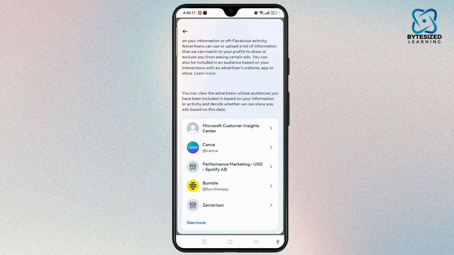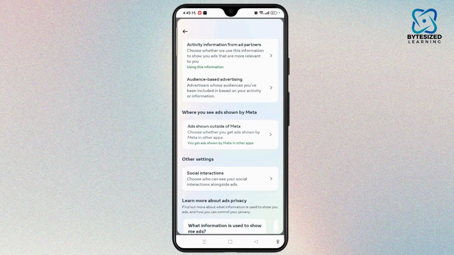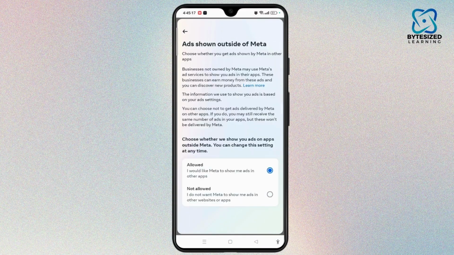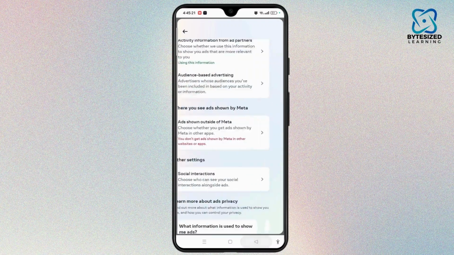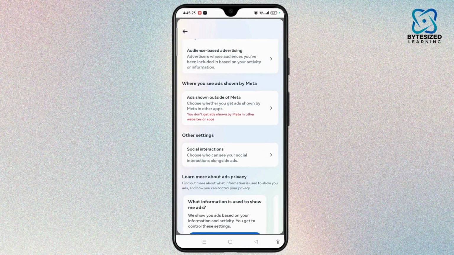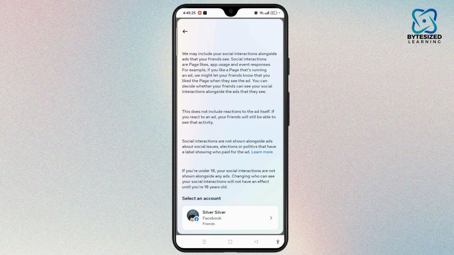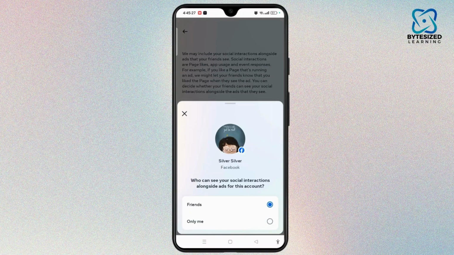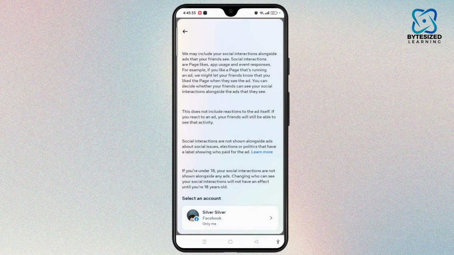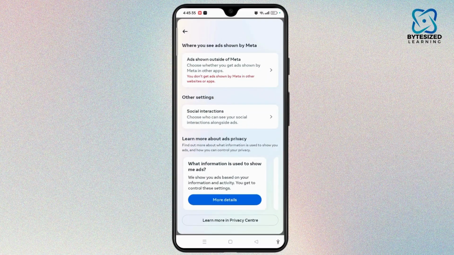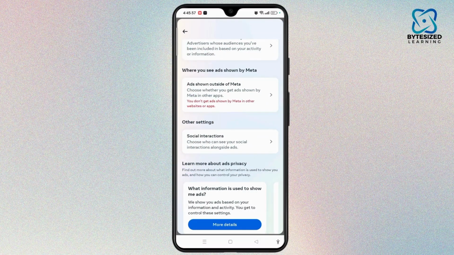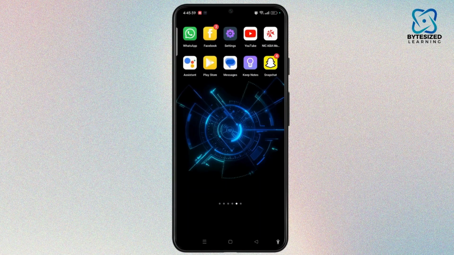So once you are done with that, you need to select ads shown outside of Meta, and here it has been set to allow. Simply do not allow this option as well. Select social interactions, and here you need to select the account and choose only me, that is who can see your social interactions alongside ads for this account. So once you have done that, you will easily block ads on Facebook that are annoying to us.